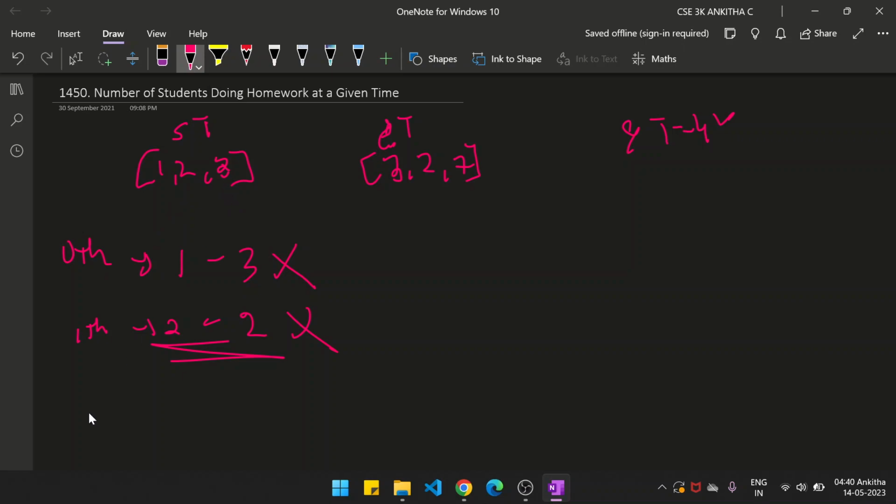Then go to the last one, that is the second position. Start at 3 seconds and end at 7 seconds. So here in between you get 4, no? After 3 you get the 4. So he or she is doing the homework at the query time. So hence we return 1 as the answer.